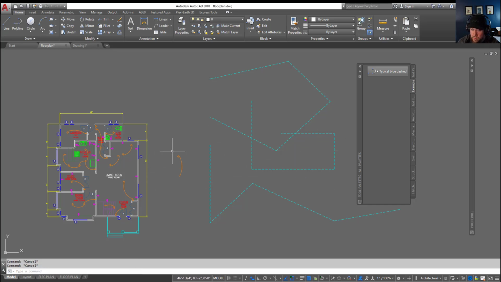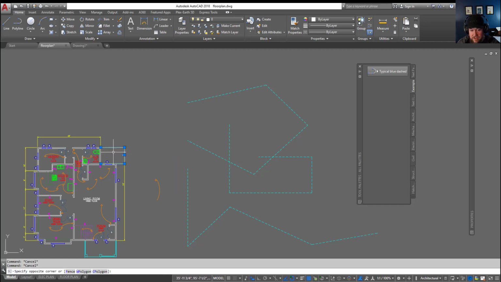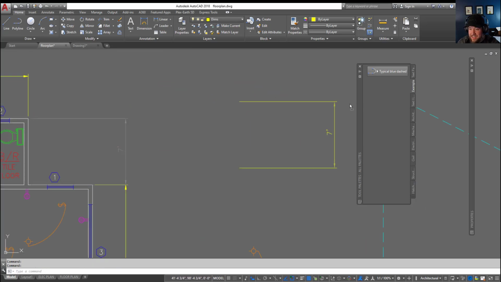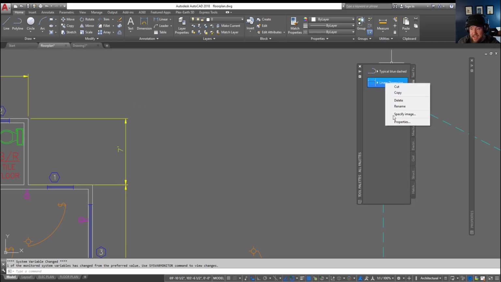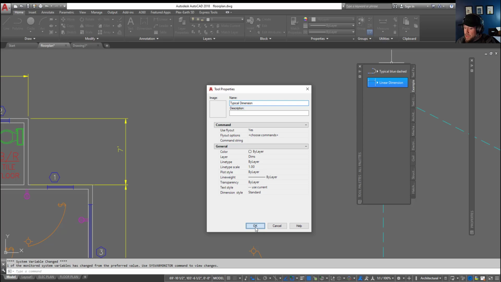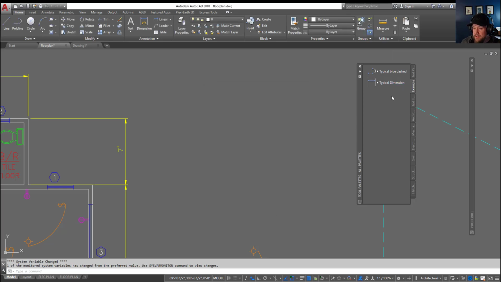Now this also works with, say, text or dimensions. So you can see I've got a yellow dimension here on the dims layer and this font and style. Dragging this into there is going to add a dimension. I'm going to go to the properties and just call it my typical dimension. Now you can change a bunch of settings in here if you'd like it to come out that way, but if you've preset this up, most of those settings are going to be linked to this new tool palette option.